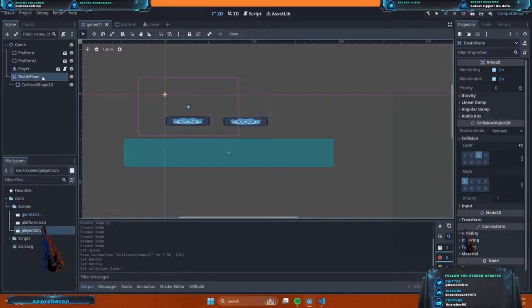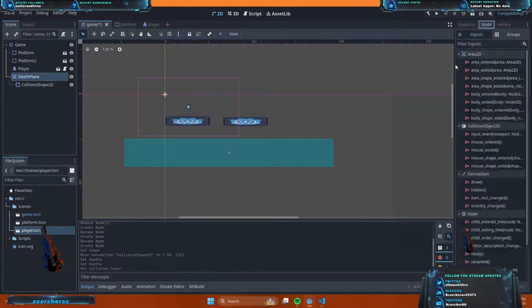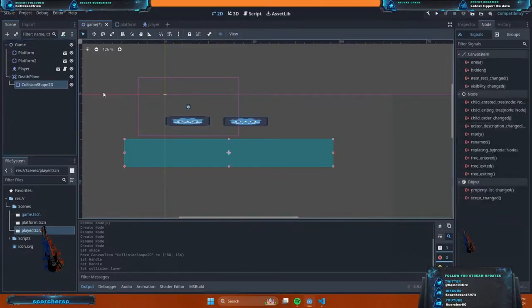Now I'm going to teach you about a thing called signals. So we want something to happen to the player when it enters this death plane. Preferably it dies or they respawn or whatever. But in order to do that in Godot, we're going to go over here to node, and we're going to work with something called signals. Now, as you can see, when I click collision shape 2D, there's a different set of signals. These are the base signals that are emitted every time these things happen. So every time it's drawn, you can get the draw signal, hidden, if for some reason it becomes hidden, anything like that.